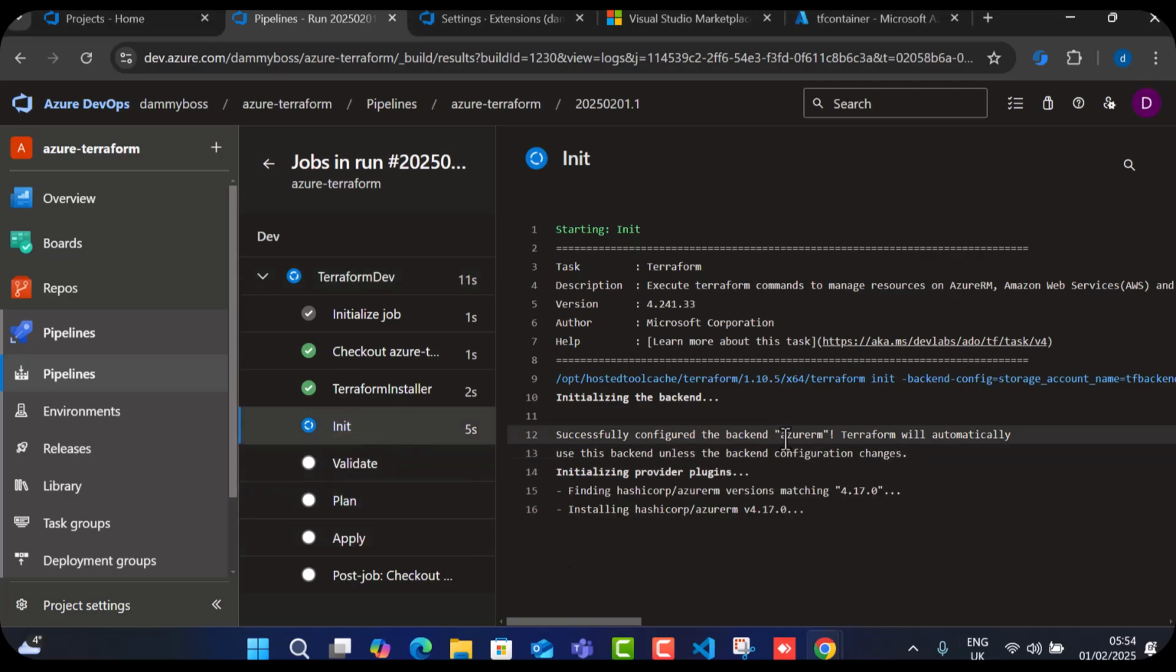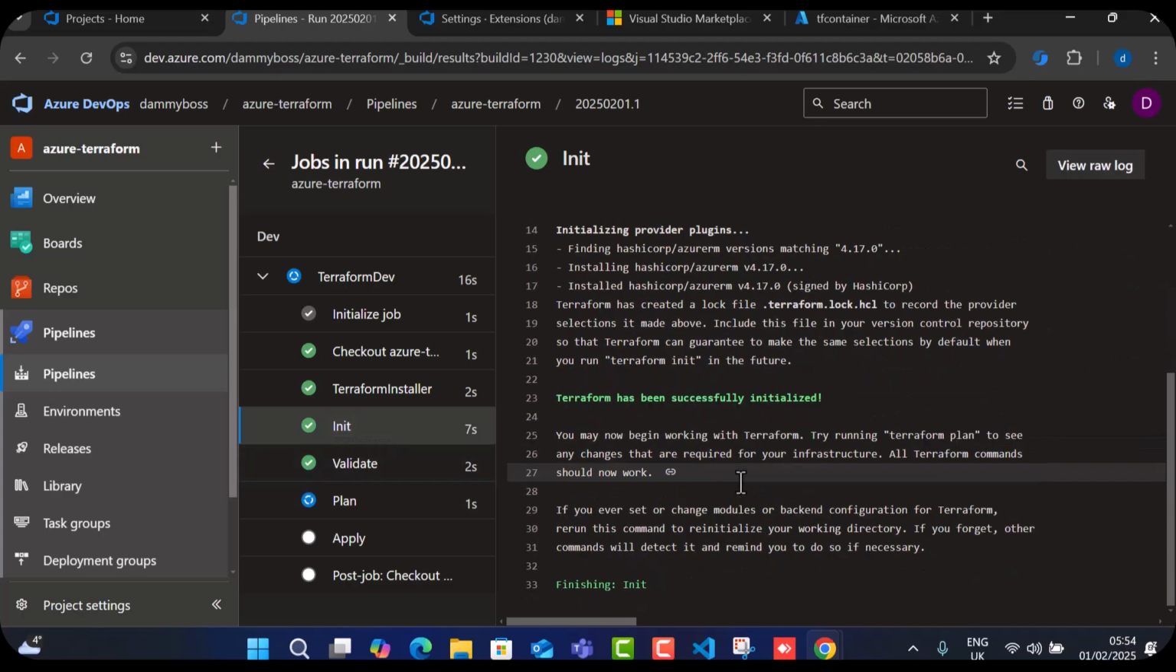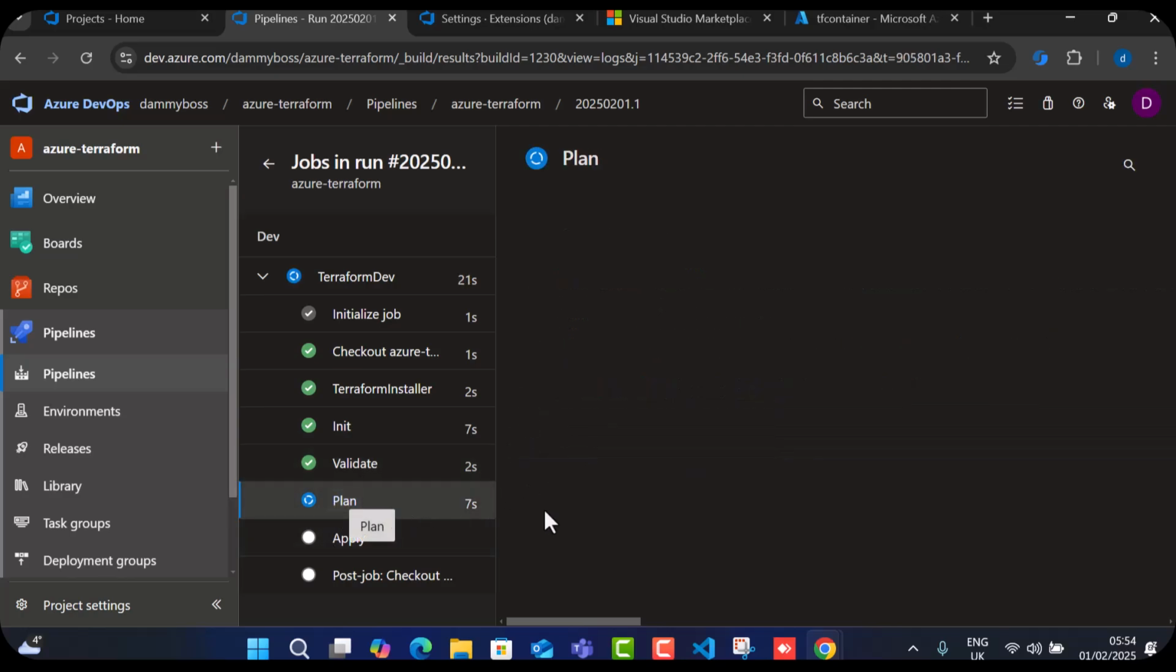So our pipeline is initializing now. Okay, initialized successfully, validated successfully, the configuration is valid. Now let's see what we got for plan.